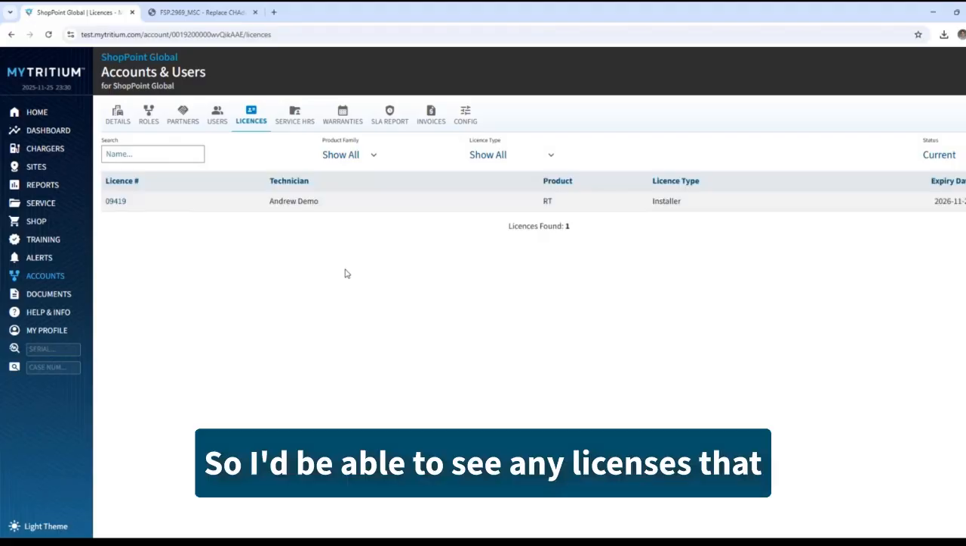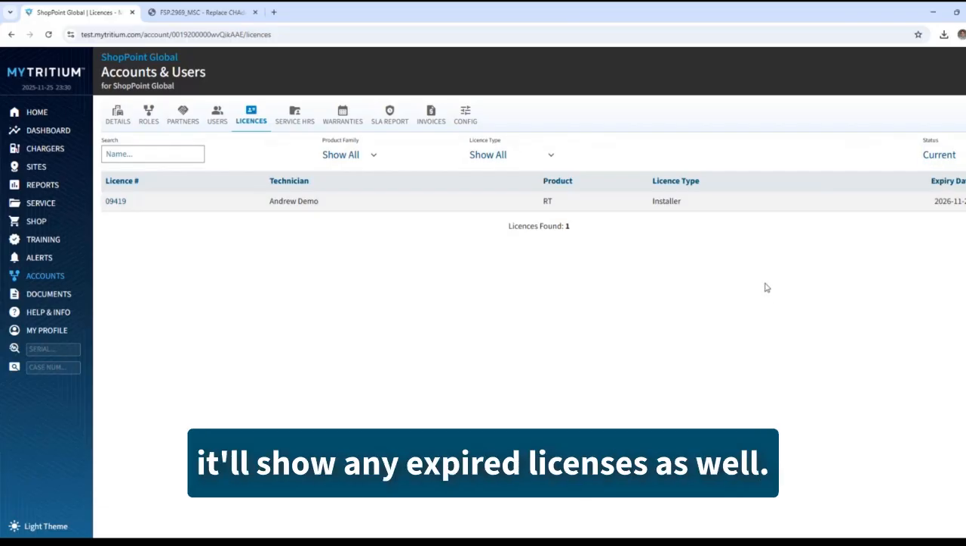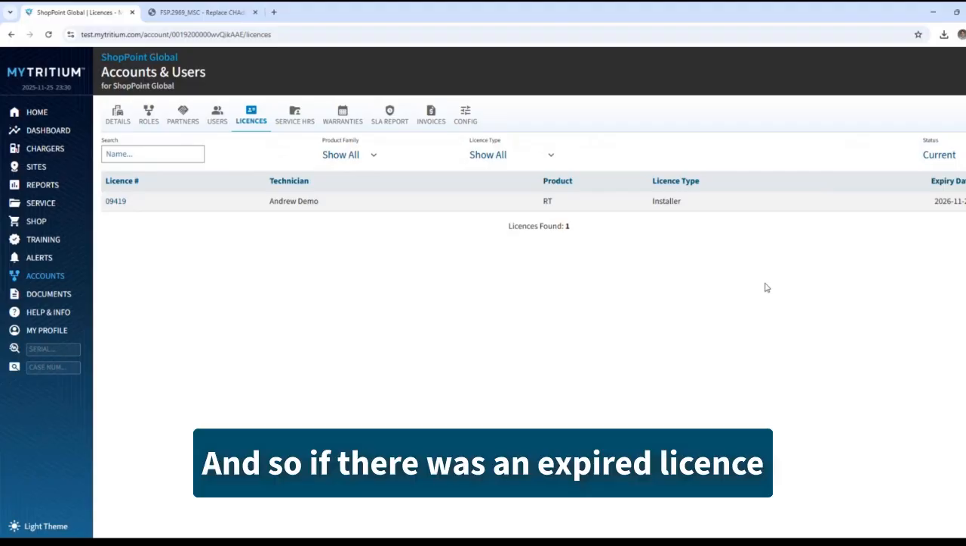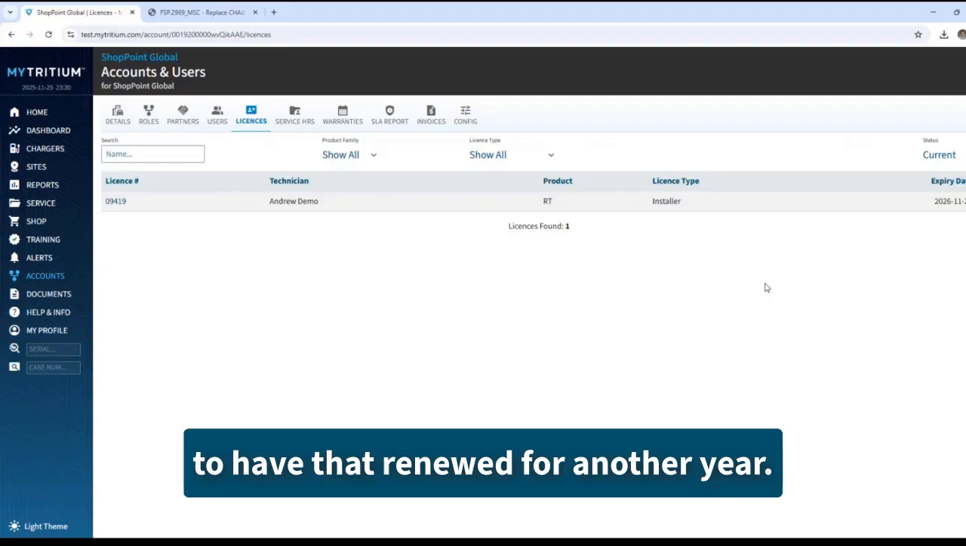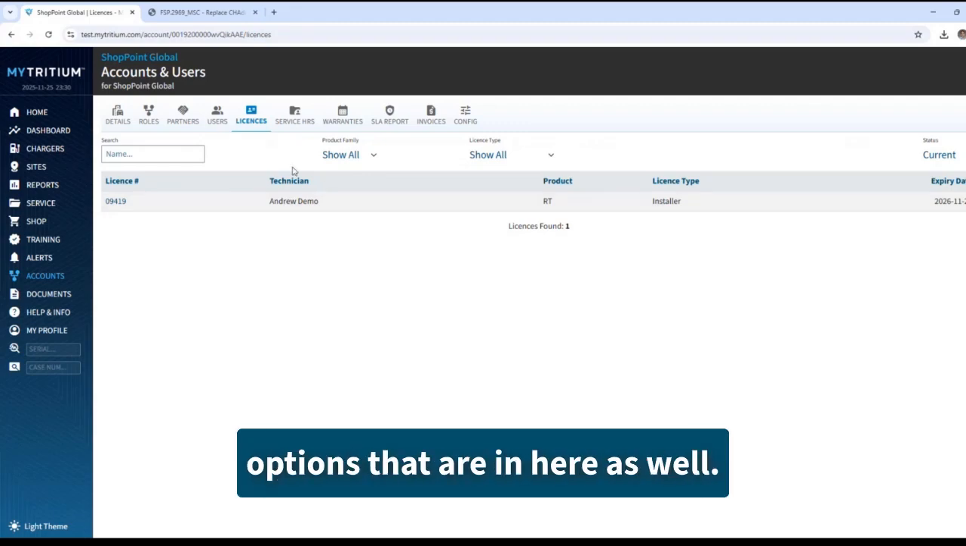So I'd be able to see any licenses that are current, and also if I go show all, it'll show any expired licenses as well. And so if there was an expired license, I could just choose to pay to have that renewed for another year. So while we're in accounts, we'll look at a couple of the other options that are in here as well.